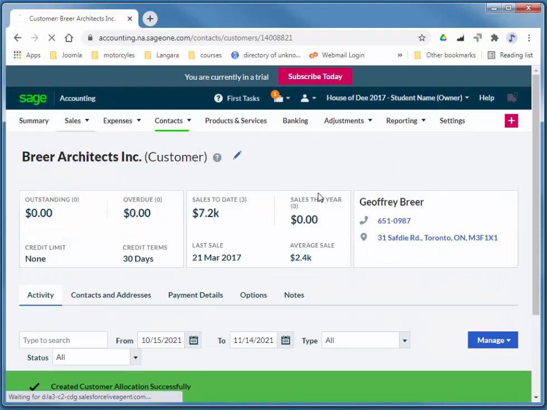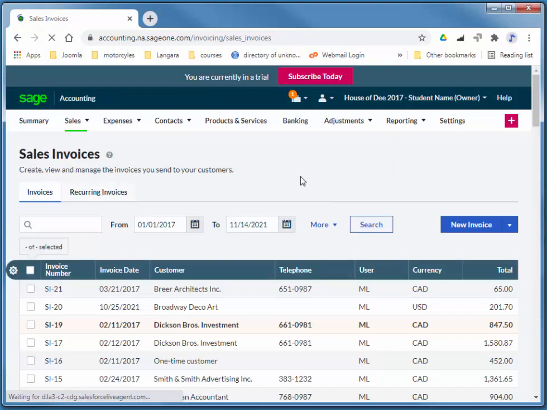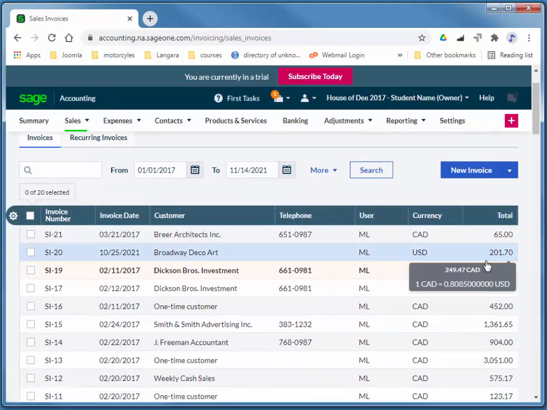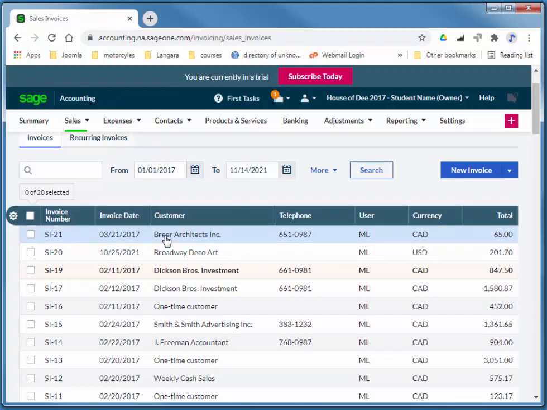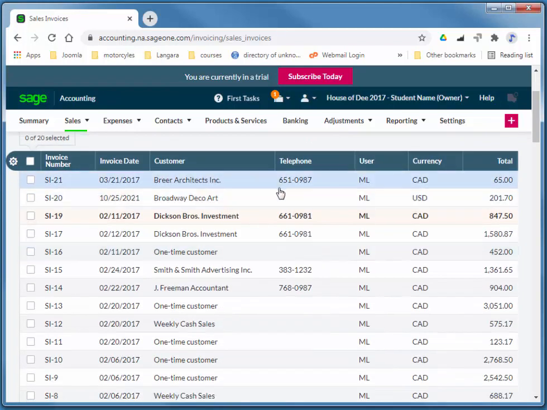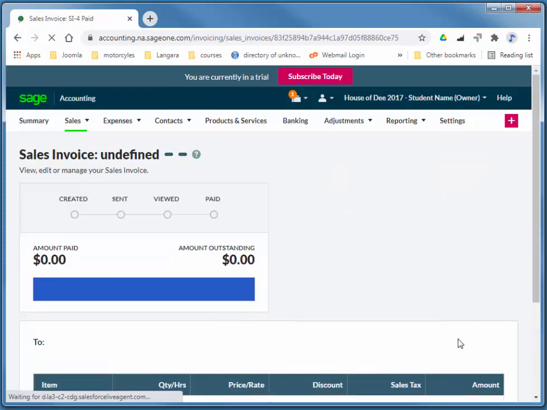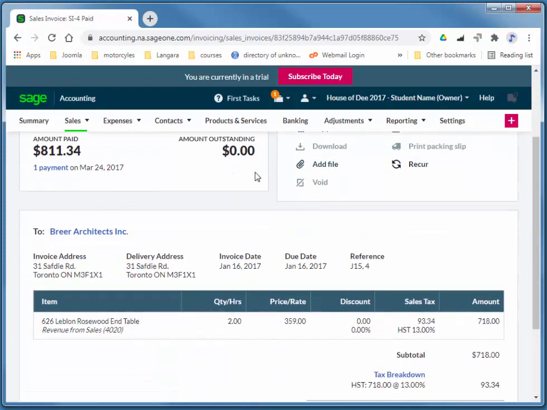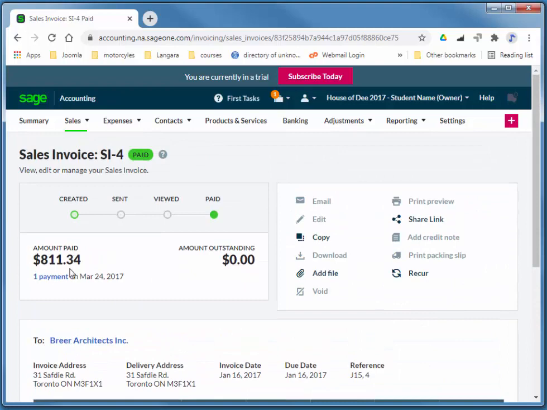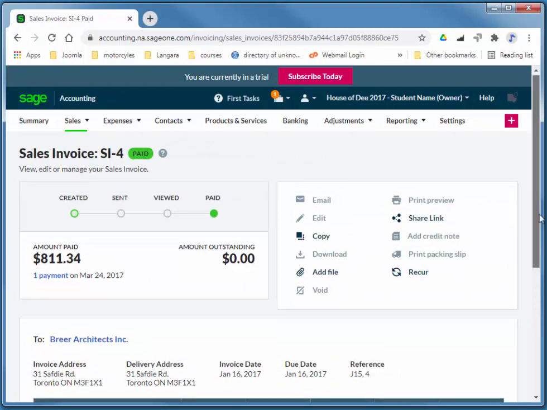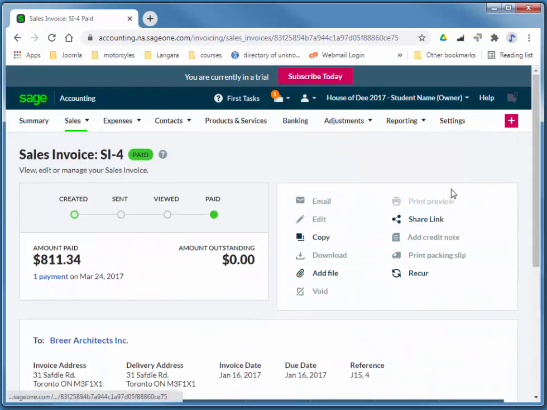And now when I go back to Sales Invoices, you see those do not show up as outstanding anymore. If I click on that, for example, amount outstanding 0, amount paid. So it shows up as paid because of that credit note.